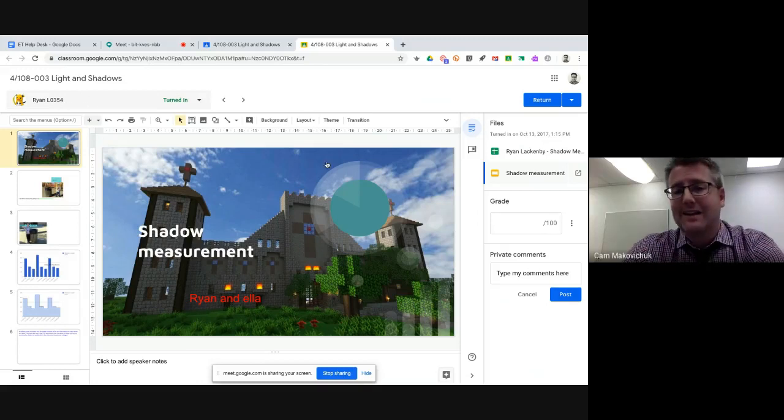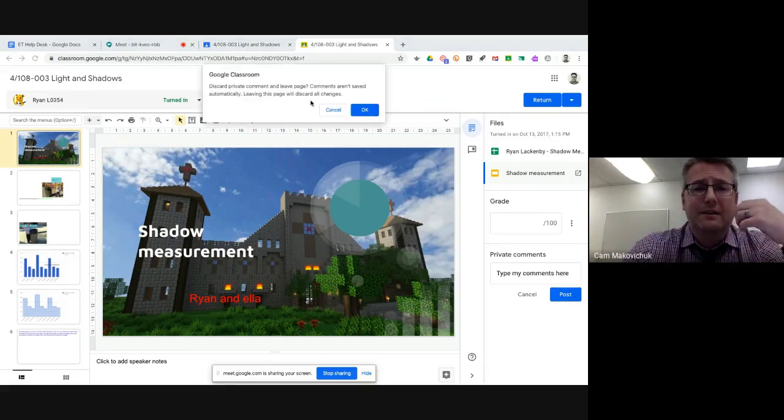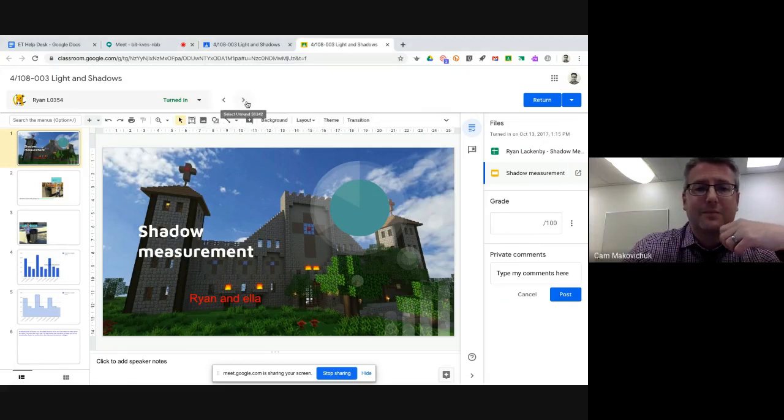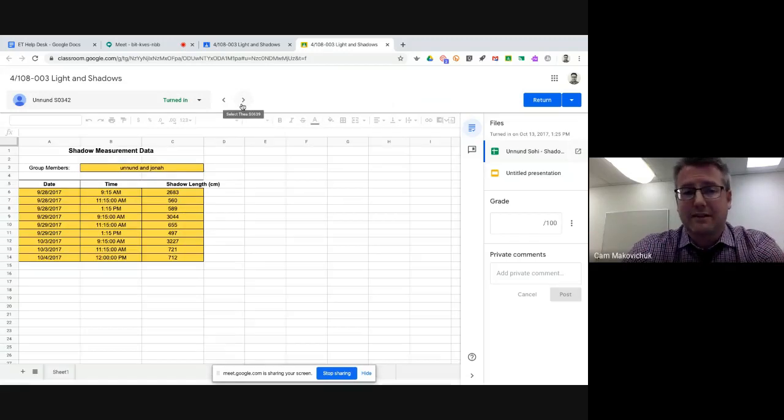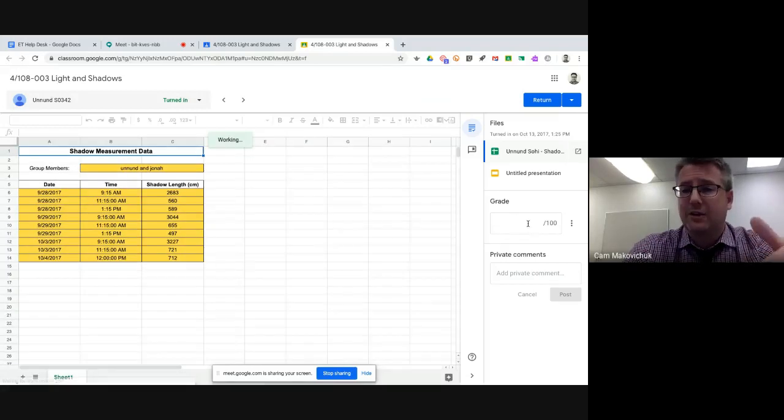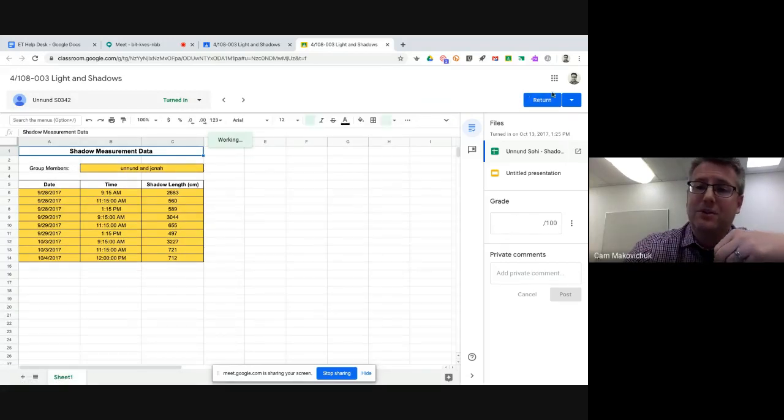Not only can I see Ryan's attachments, but I can use these arrows left and right to navigate through my entire class. Oh, I'm going to discard that private comment. I can navigate through students left and right to take a look at each student's work and add private comments. I can even add a grade. And finally, up at the top here, I can return the work back to them.